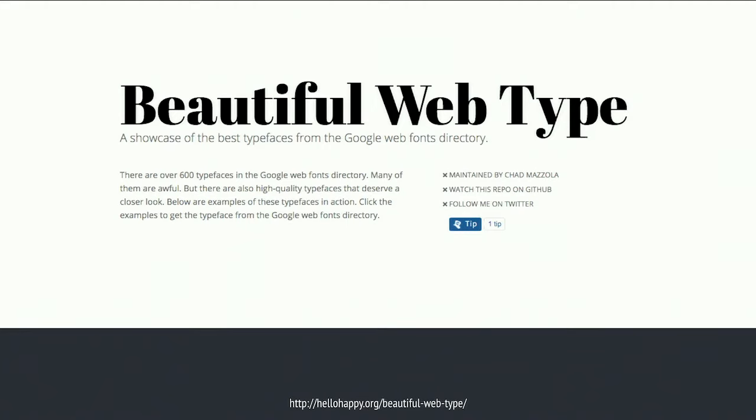But again, shortcuts. I love using Google Fonts, and Google Fonts has hundreds of fonts, and that gets really overwhelming because you go on there and you're scrolling through and seeing a billion fonts and being like, which one do I choose? So there are websites like Beautiful Web Type, which is hellohappy.org/beautiful-web-type, that just showcases Google Web Fonts in a paragraph. So you can see the fonts working, and it's easier to choose which one works for you. And sometimes it's two fonts that work particularly well together.